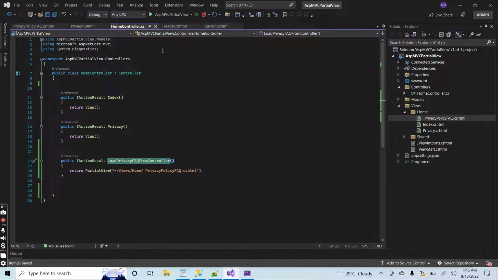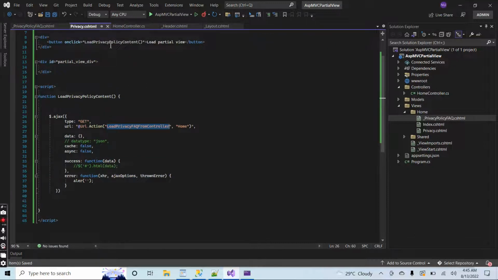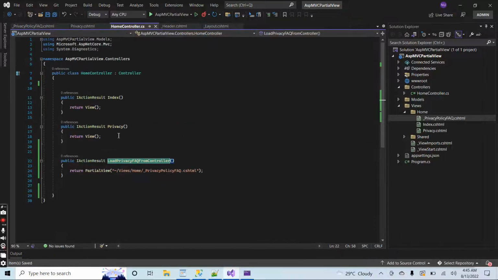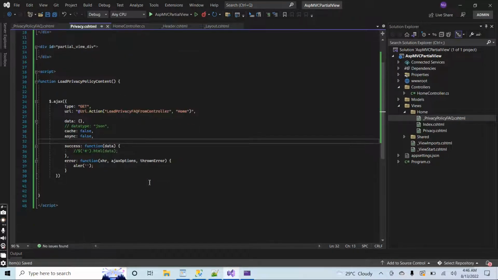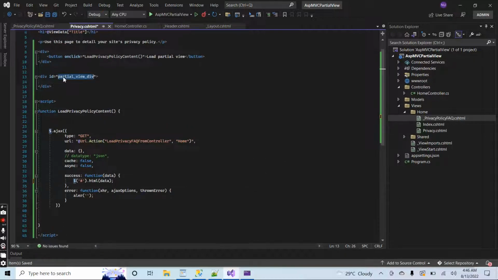action result. When someone clicks on the load privacy button, this JavaScript function will be called. Here I am making an AJAX call to the controller action method, and this action method will return me the partial view. Once this partial view is returned, then I will replace here the content of this div. Yes, it is the div ID.